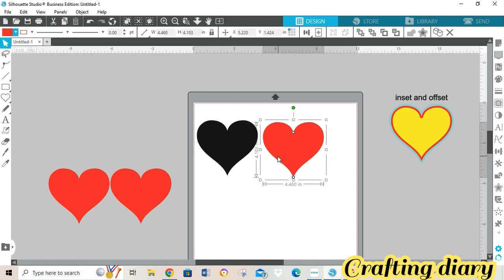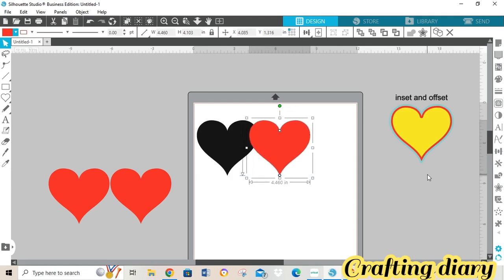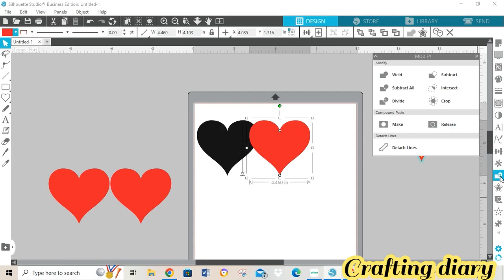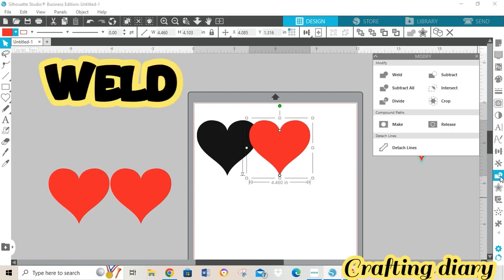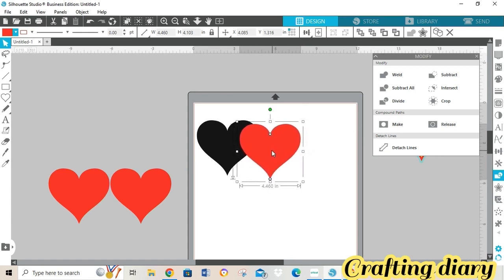And the first thing I want to show you, I'm gonna go over here where you see this square and a circle and they're intersecting. So this is the modify panel. I'm gonna open it up. Okay. The first thing I want to talk about is the weld feature. Okay. So here I have two hearts and I'm gonna put the red heart over the black heart.